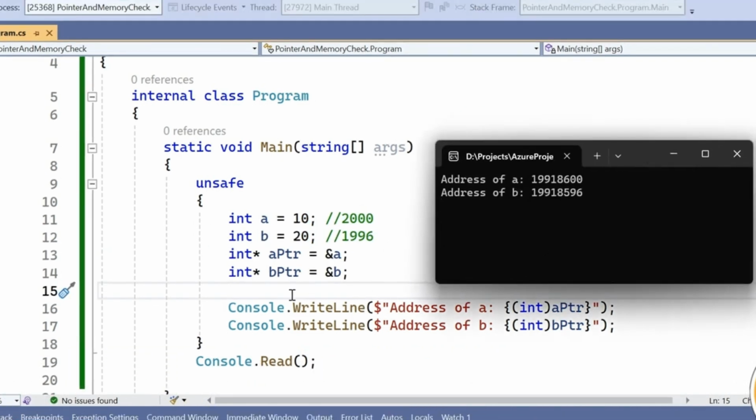Now if you see the output of this, the address of a, if you consider only the last 3 or 4 digits of this memory address, let's say this is 600 and this is 596. So there is a difference of 4 bytes.